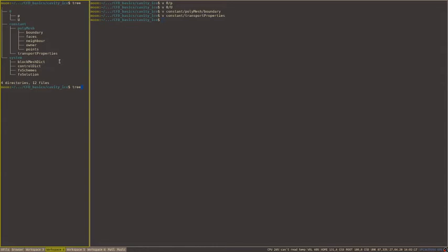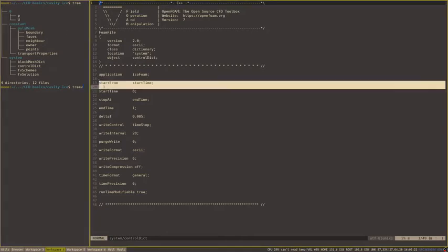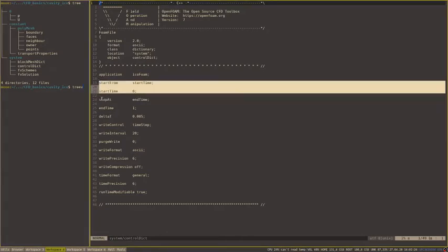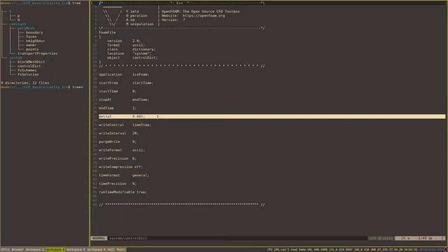So let's see controlDict. Here we have the start time of our simulation, when our simulation will stop, and what will be deltaT, the time step size, and how often we will save our results.